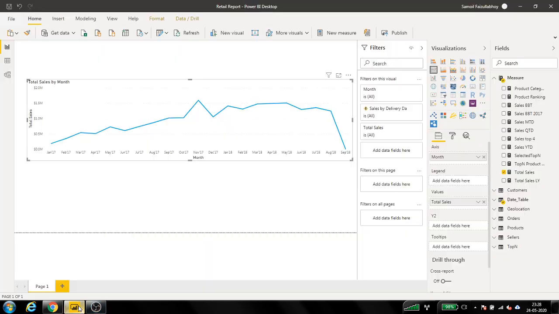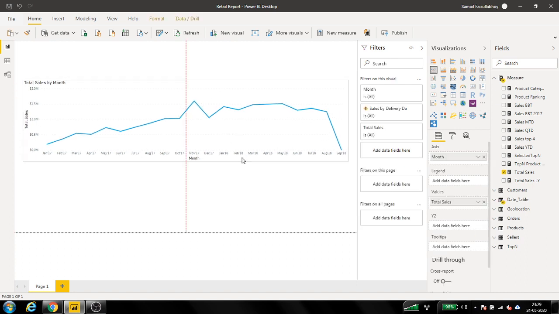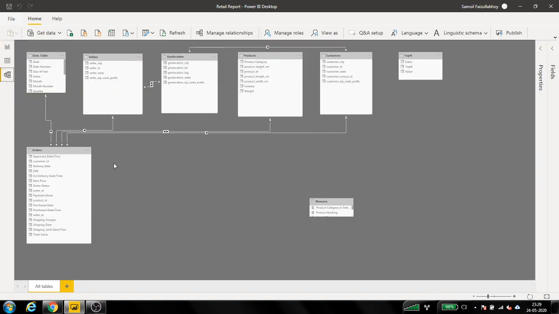So over to the Power BI desktop, and what you've got here is the total sales month on month, right? Now if I look at my relationships, my date table is related to my orders table from the date column to the purchase date column, right? So I'm able to calculate my sales based on this relationship and look at it day on day, week on week, month on month.